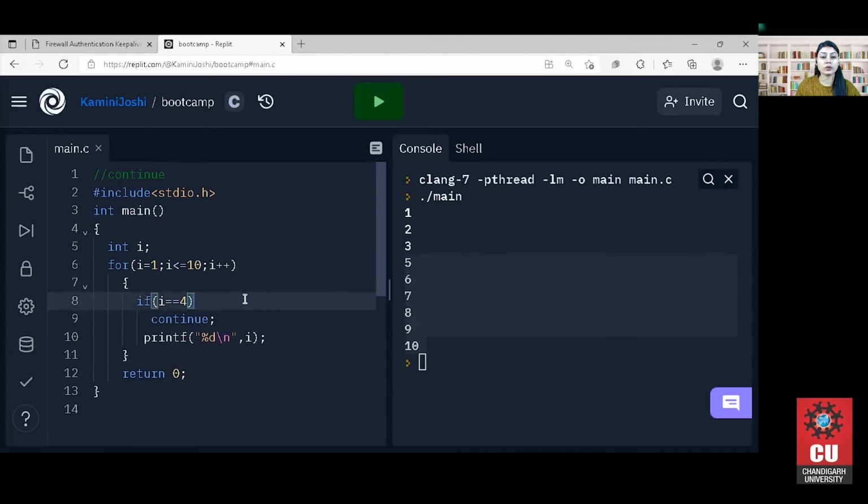So how it worked, guys? First of all, up to 3, it will be printed. First, I will be 1, then 1 double equals to 4 is a false condition, then 1 is printed on the screen. 2 double equals to 4 is a false condition, 2 is printed on the screen. Similarly, 3. When we came to 4, 4 is true, we entered into the body of if.